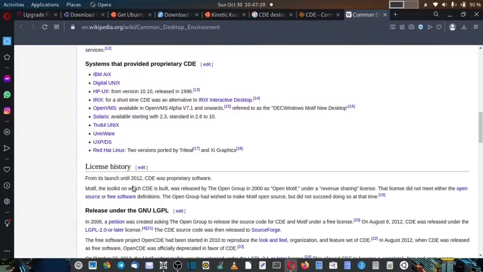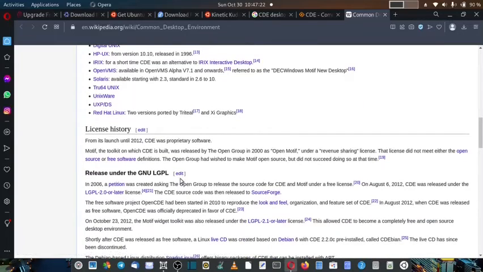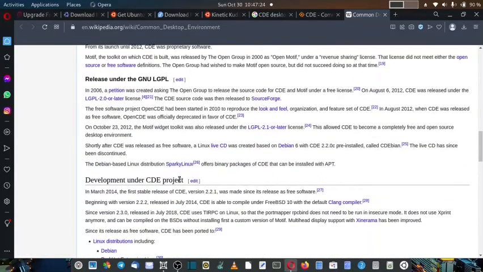And there is some licensing history and the release under the GNU LGPL license and development under the CDE project. In March 2014, the first stable release of CDE version 2.2.1 was made since the release as free software.